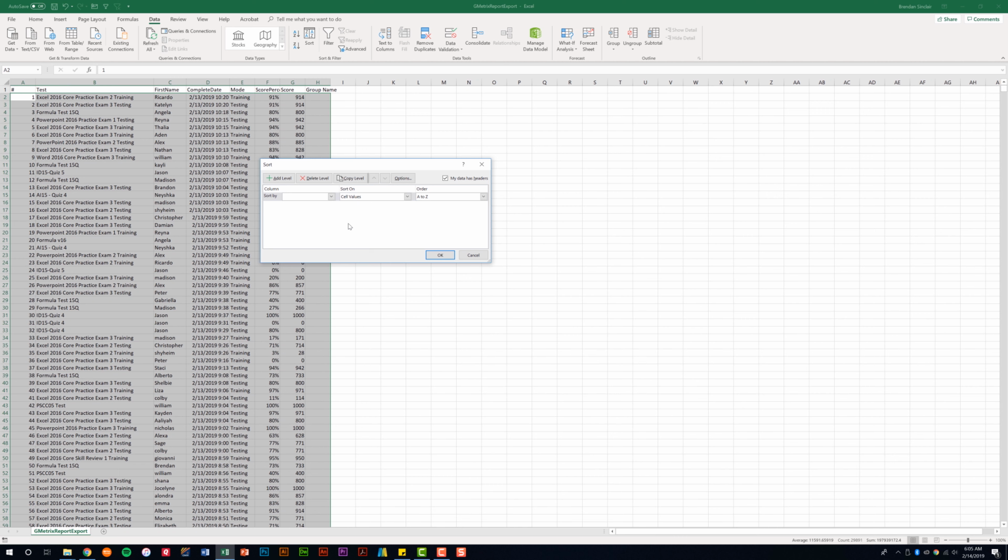The first thing I want to do is sort by first name, and I'm going to have it go A to Z so that it's in alphabetical order. But I'm going to add another level to this. I'm going to click here to add another level. And this time I'm going to sort it by date completed. I have the option here, oldest to newest or newest to oldest. I'm going to select newest to oldest so I can see the most recent information first.